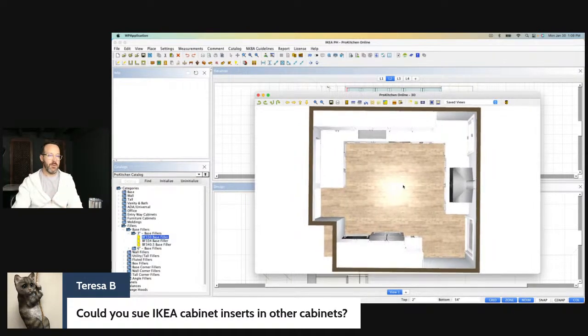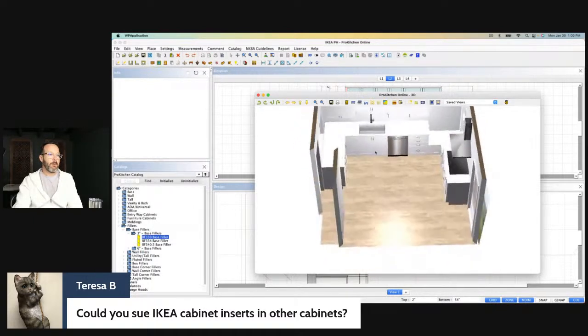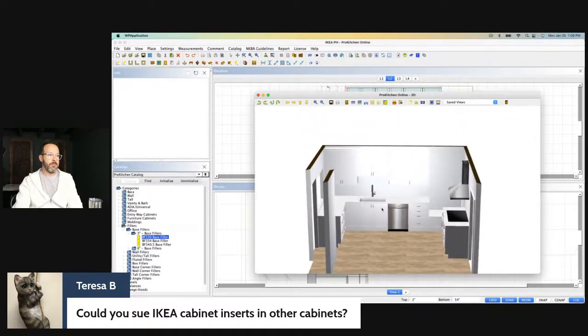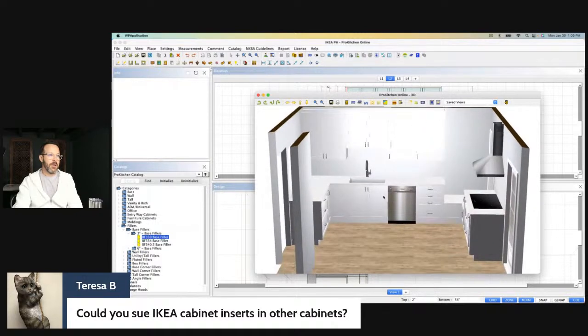Yeah, so that's what I did for my spice pullout. I just installed the rails and attached it to the door that I had, and it works perfectly. So definitely it is doable. As long as you measure it and it fits, you're good. So here's our kitchen.